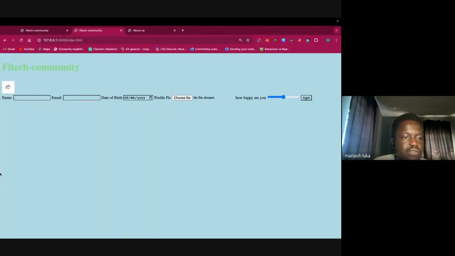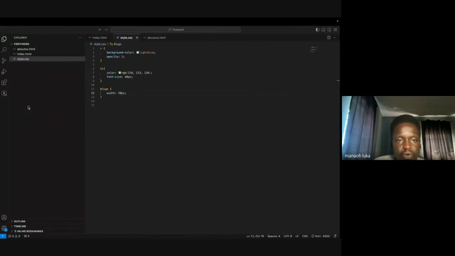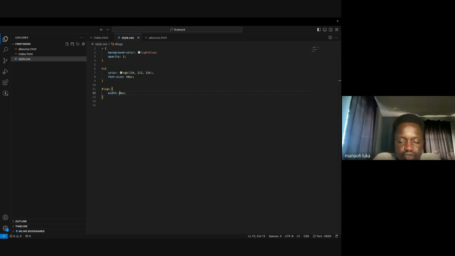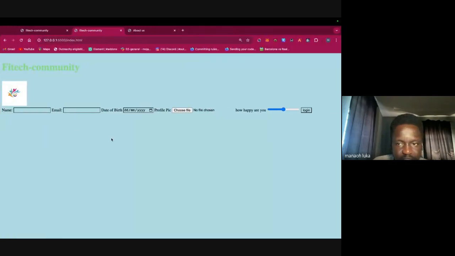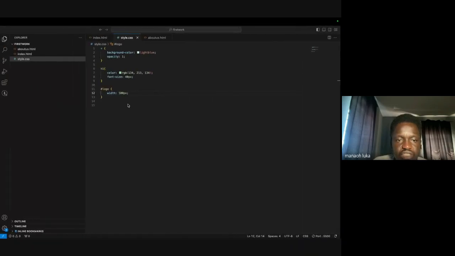So let's see. Good. Do you see what 50 px looks like on our logo? Can you see how our logo looks smaller? Are we together? So we don't want it to be small, so let's make it 100 px. You see how it's bigger, right? I can also change it to cm. It doesn't necessarily have to be px, cm.